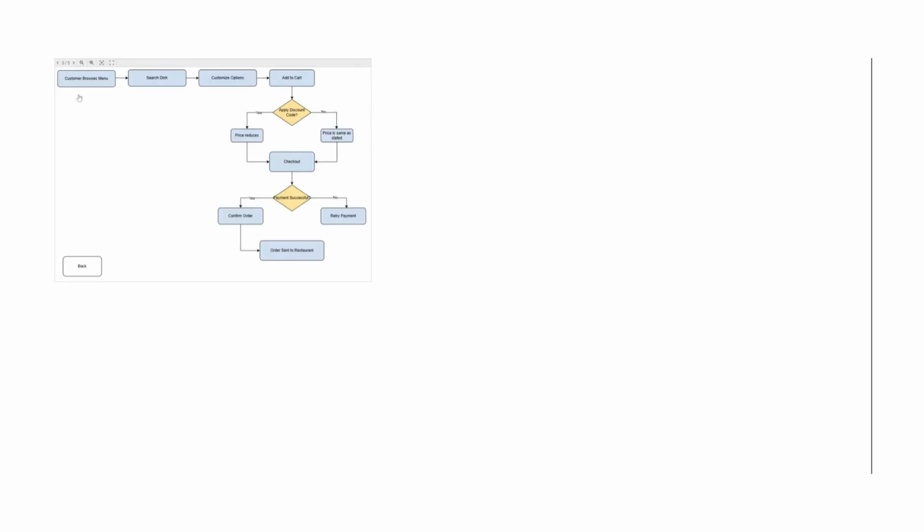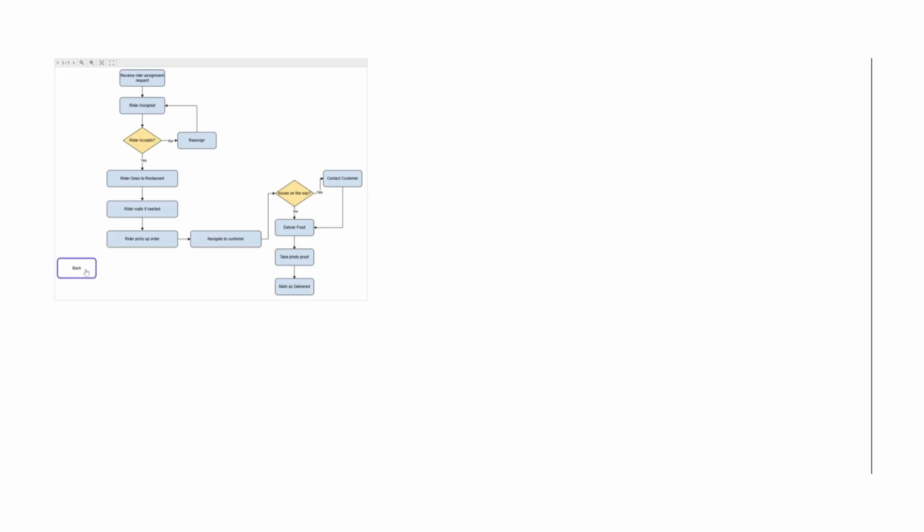And here's the cool part. If I ever want to go back to the high-level workflow, all I need to do is click the back button on any detailed workflow. It will take me right back to the overview. Simple, fast, and super user-friendly.